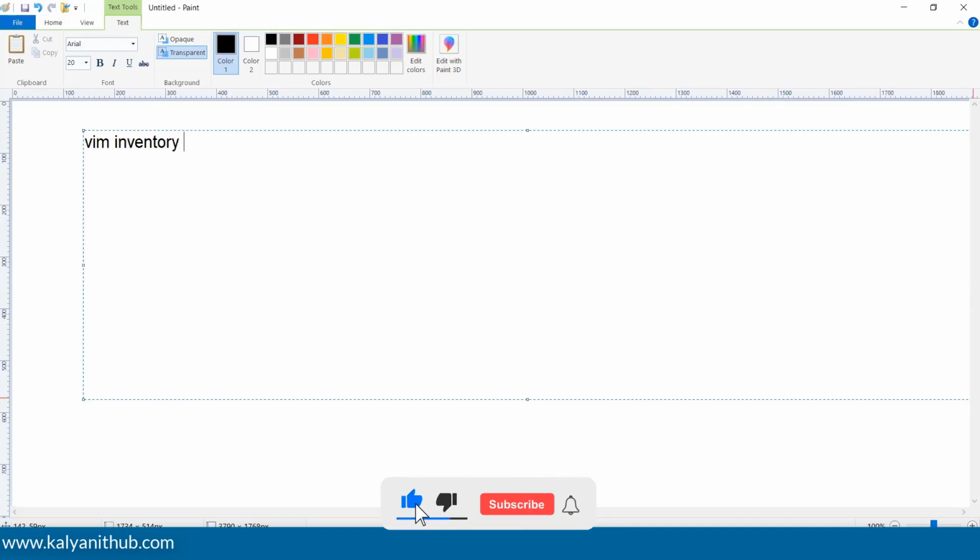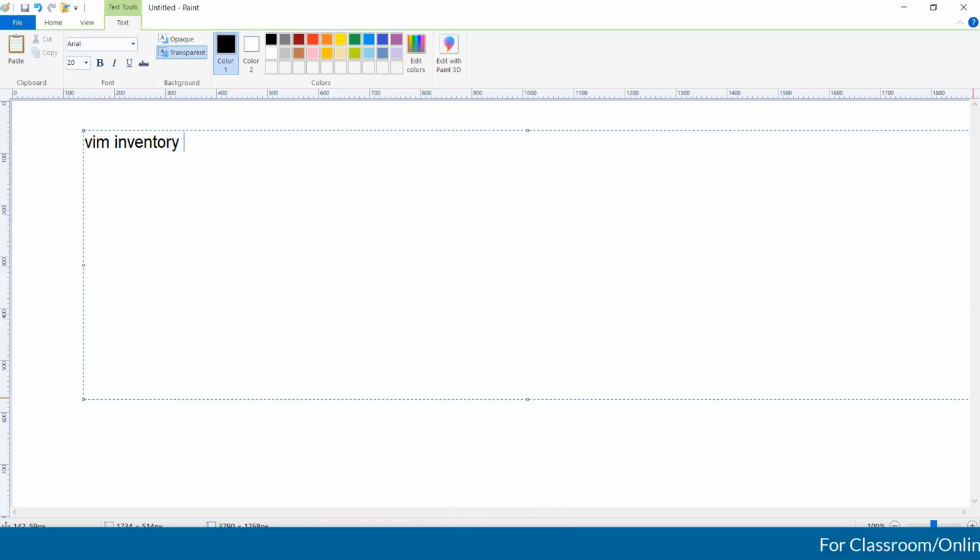Many times you will have a doubt: should I always name the inventory file just inventory, or can I put any name? It's up to you. It is not mandatory that you name it inventory. You can put Java, Oracle DB, or prod, test, or development. Anything you can put.